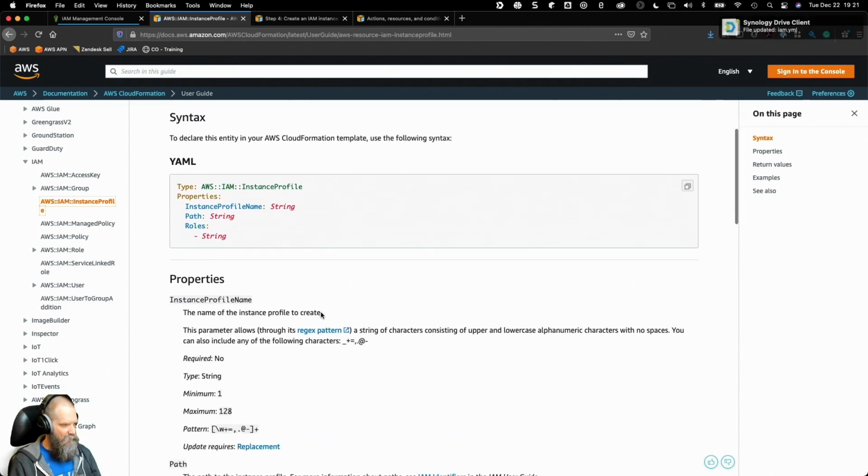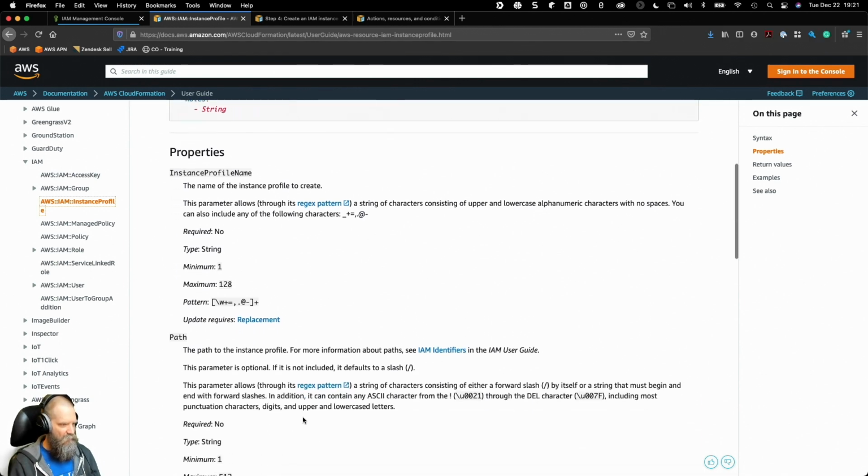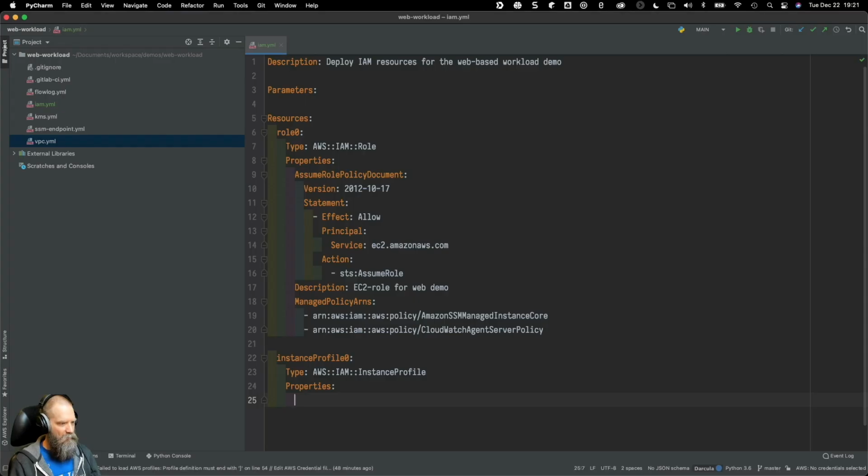So a name, we're not going to give it a name because you can see if we want to update it later, it requires a replacement. So we'll just let it generate one itself. We're not going to worry about the path. And we do have to assign it a role. So in this case, we're going to say roles. And I'm not sure if this is right. We're going to go back and check. Okay, so we're going to refer to the role that we're going to create earlier on.